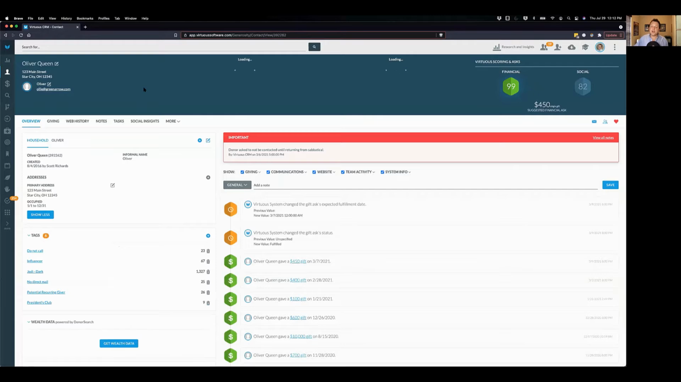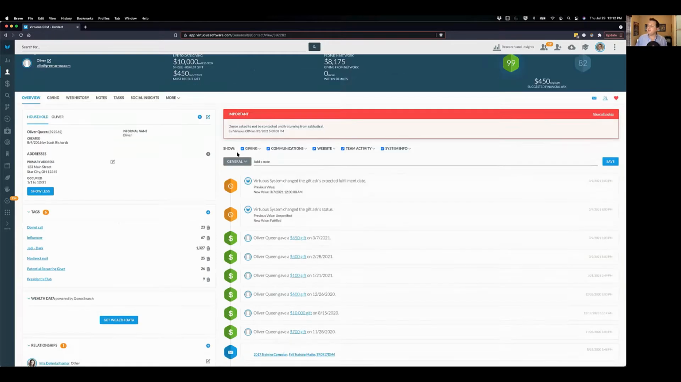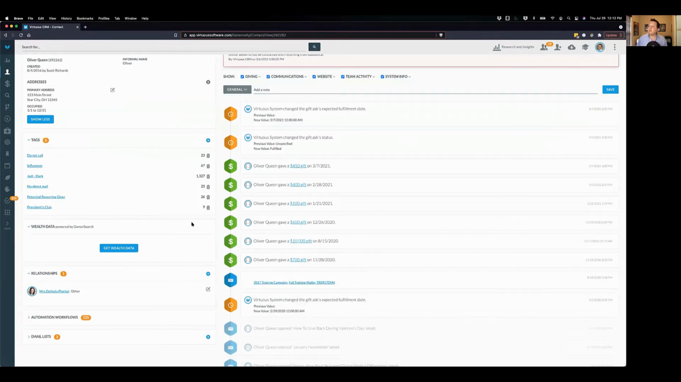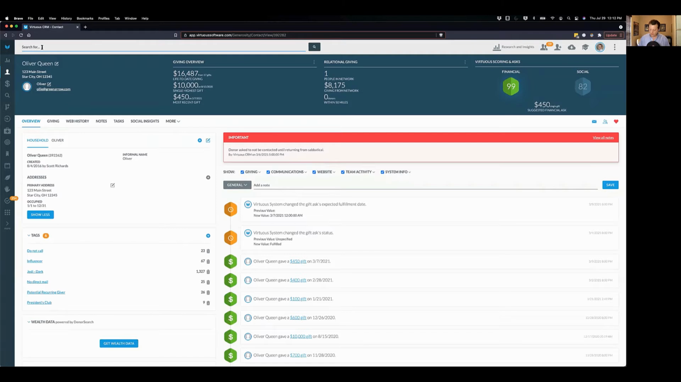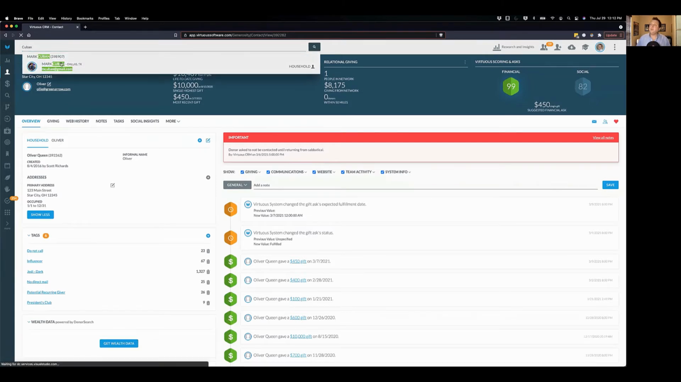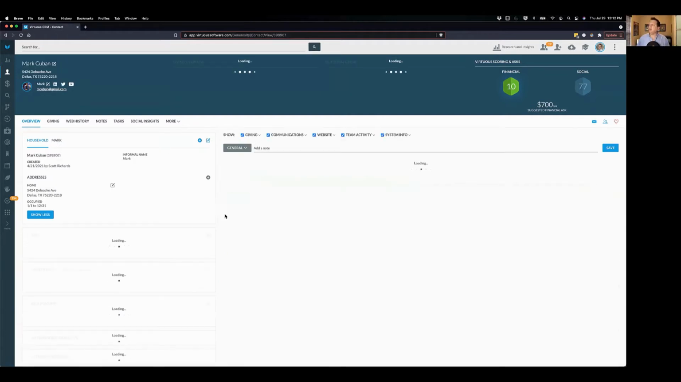But on any contact record, if I've got the DonorSearch integration enabled, I'm going to see this little box in here that says, hey, go ahead and get wealth data. That'll go out and run a search. And once I run that search, that's going to populate. So here's Mark. There's a little bit more data available on him out there in the public sphere. A little bit.